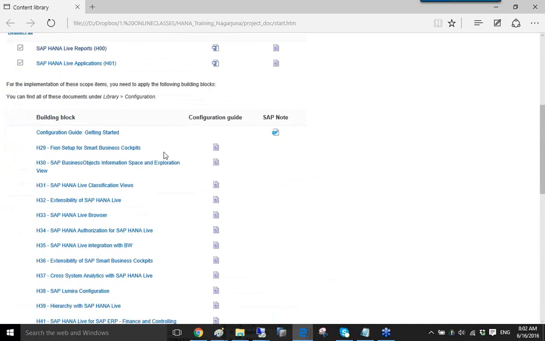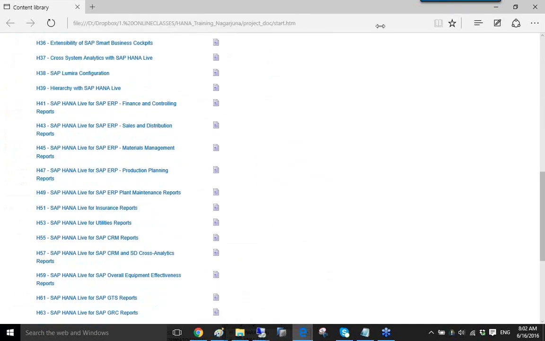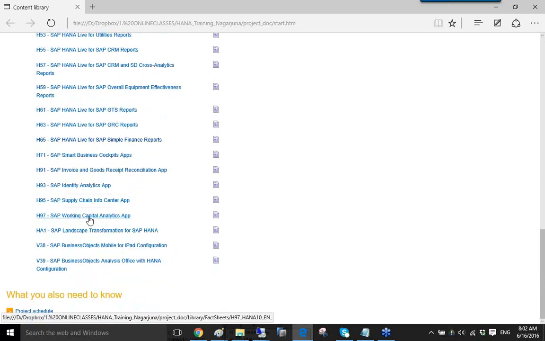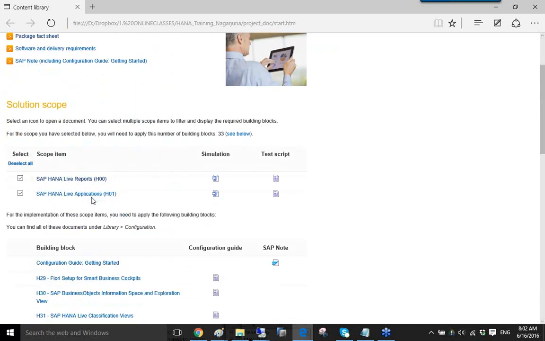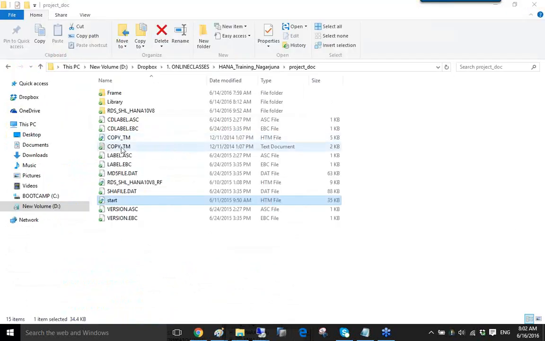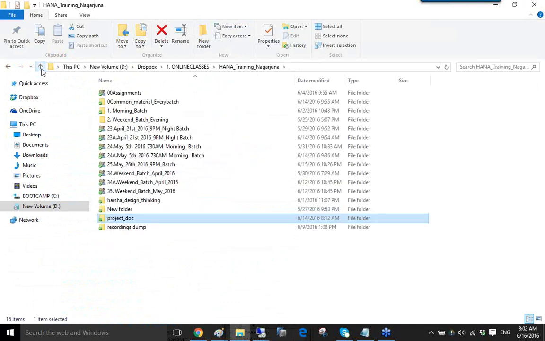So here we can click on start. There is an application that opens up. Here you have all the building blocks for HANA, ERP, finance, sales and distribution reports, material management, utilities, CRM, plant maintenance, GTS, GRC, supply chain, SAP working capital management. So all these are different applications we have. Fiori setup for smart business cockpits. So you can access this application when you're actually doing project work.